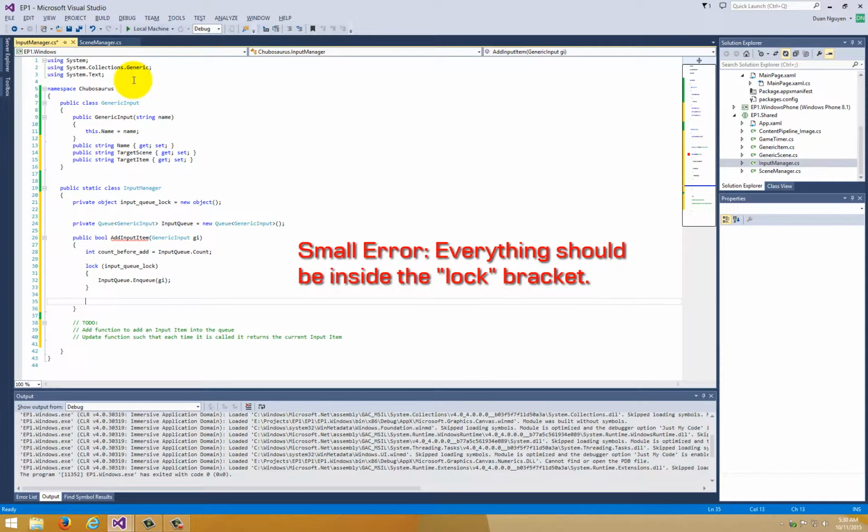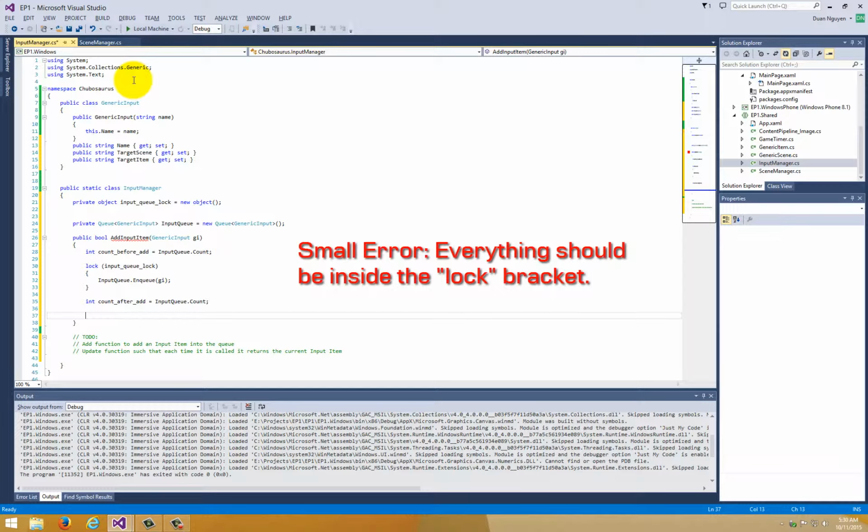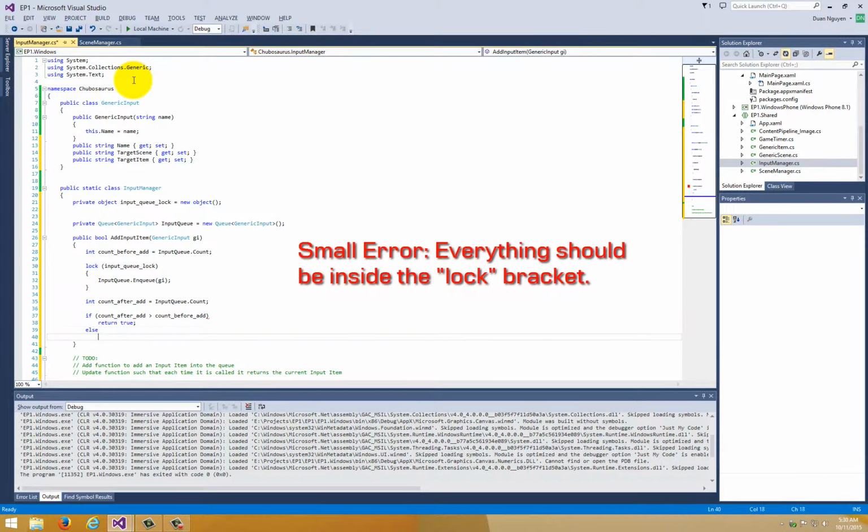Now we've figured out the count after the add. And then we determine if the add was successful by checking the count that is greater than the before. There we go. That's the whole thing. That's the add.